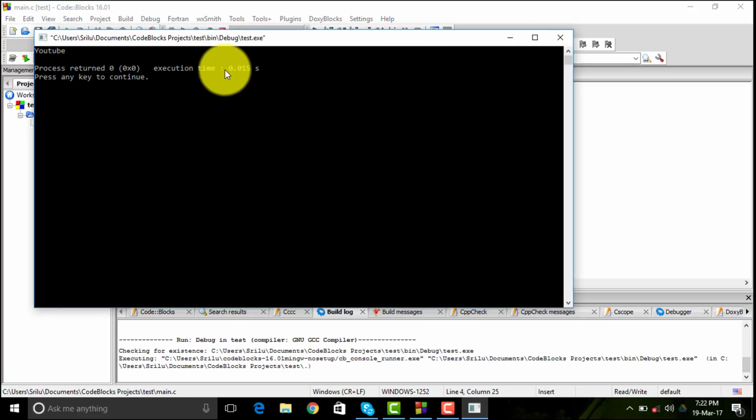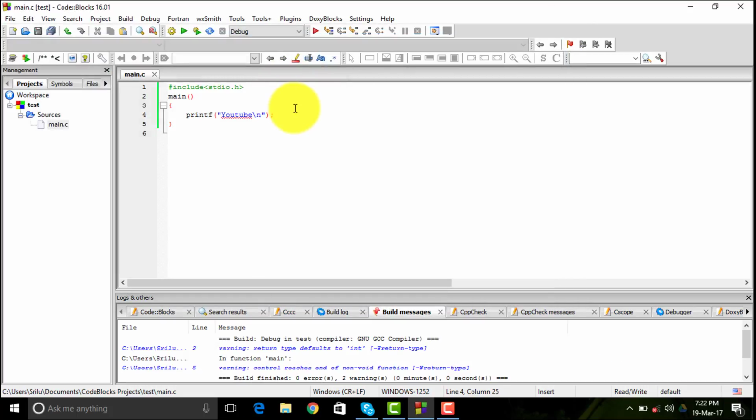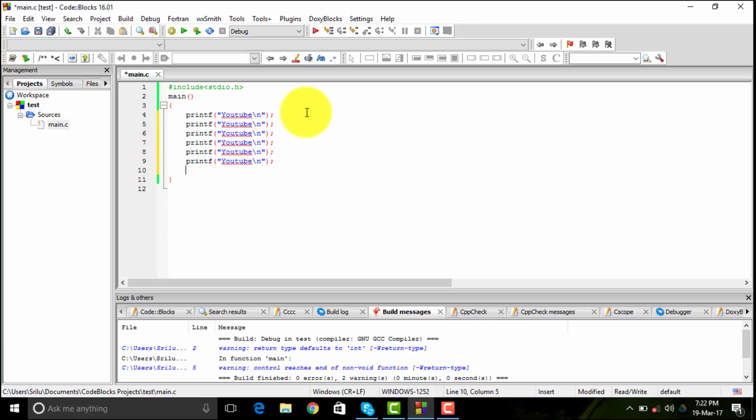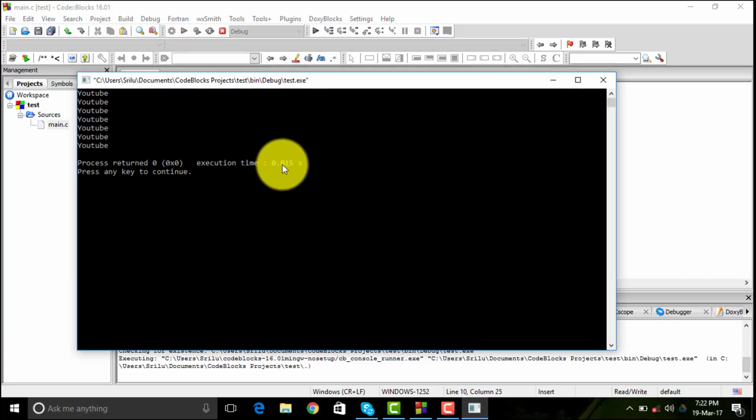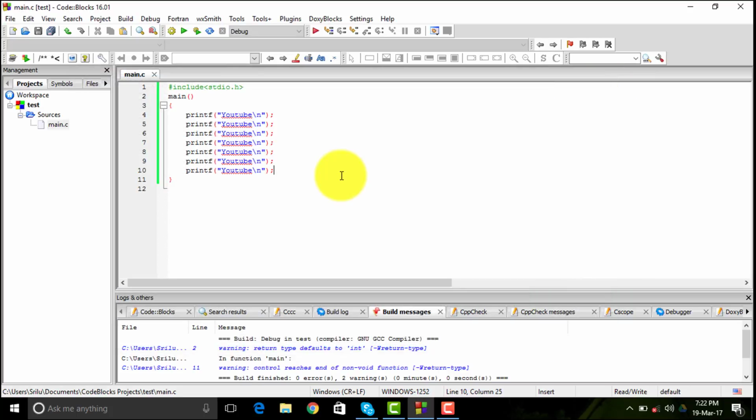Suppose I just execute this one, it's going to do it in 0.015 seconds. It's going to show you the execution time here, 0.015 seconds. Suppose I increase it to around 5 times, let me copy this and paste. Now if I run this program, see how much time it took, the same amount of time. This is 7 times. But if I go on increasing it to around 500, 600, 700 times, the program is going to take a lot of time to compile.